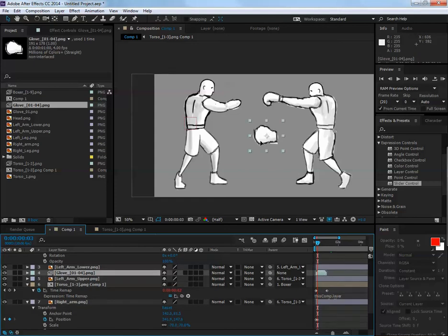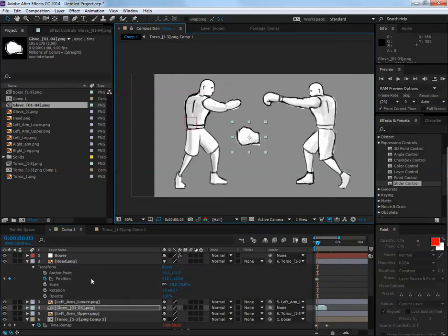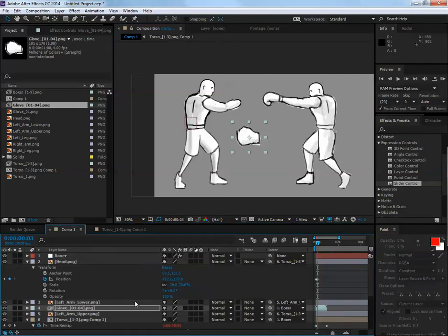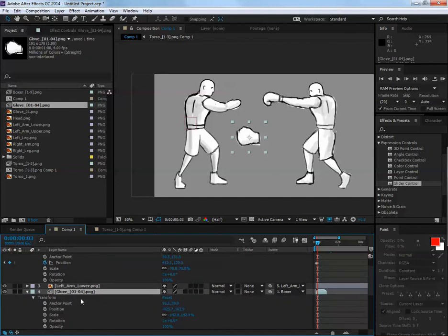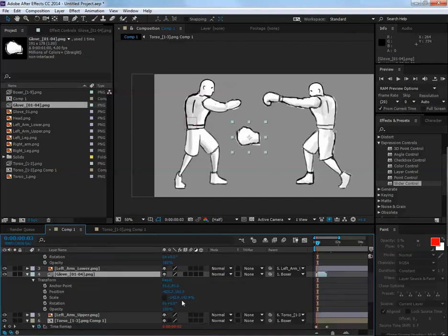Okay, so I have my glove here. I'm going to parent it underneath the boxer null by using the pick whip. To get it the right size, I just need to reset this to 100% in both axes, and that should do the job.